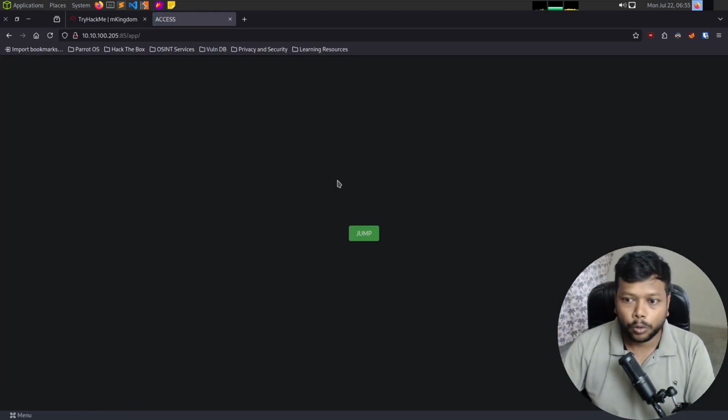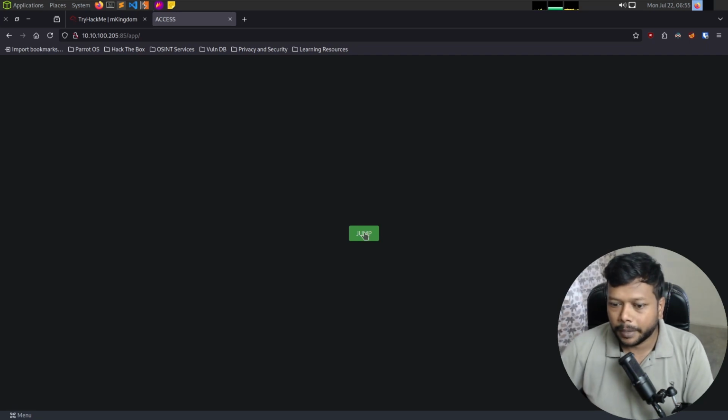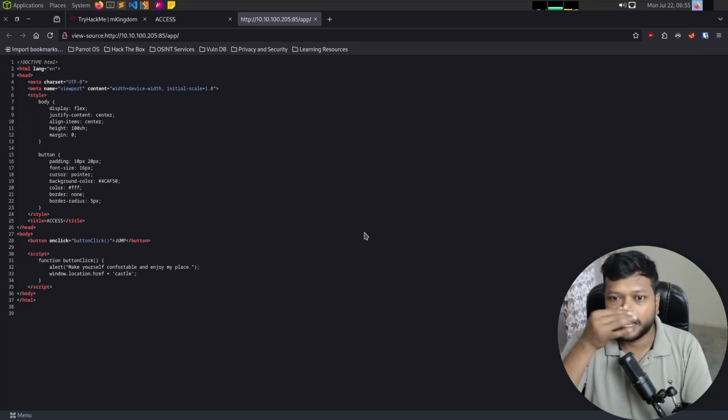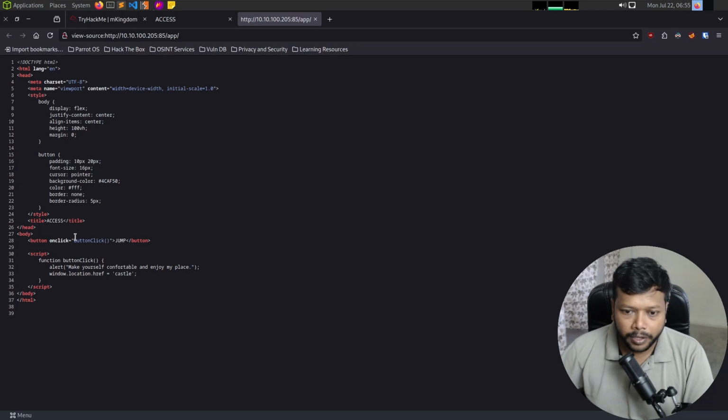Let me click Control U and see this. I can see a button. I can click this, but before that, I'm just clicking Control U to see what we are about to click. On button click, jump. So it's actually executing this JavaScript. Make yourself comfortable and enjoy my place. window.location.href castle. So it's going to a location castle, I suppose.